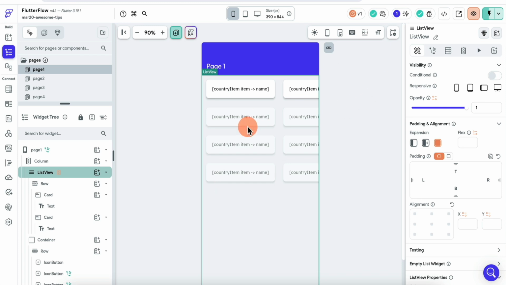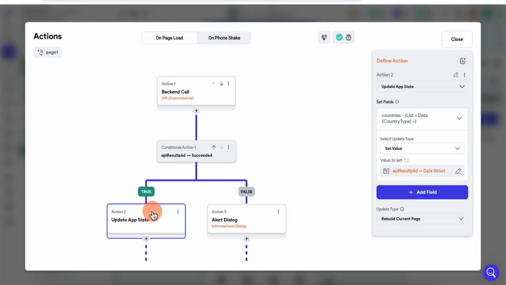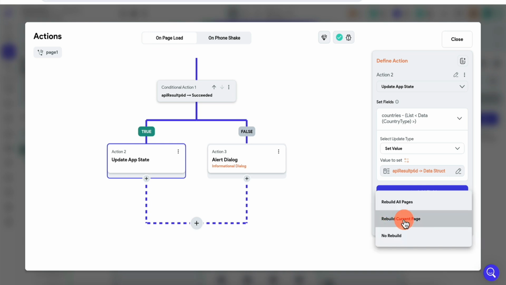The beautiful thing with this approach is it's always going to work. It's always going to be predictable. You're always going to see this external data. Because anytime you're working with app state, you have access to this very powerful functionality here, this update type. You can rebuild the current page, you can do no rebuild, or you can rebuild all pages. In this case, you want to select rebuild current page. If you select no rebuild, you're never going to see that data because it's not going to rebuild your app after it gets the data.